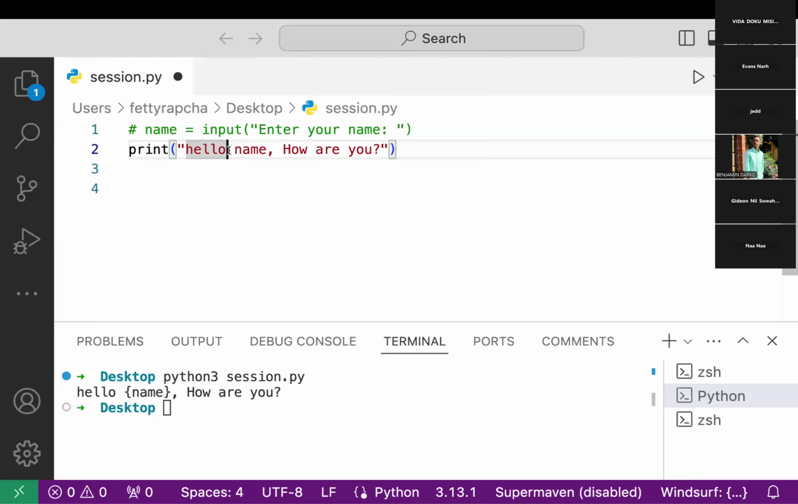If you want to print it, you do this and put it here, which is a little bit complex, right? Because you have to put this one in a quote and this one in a quote separately, then you leave this one alone.